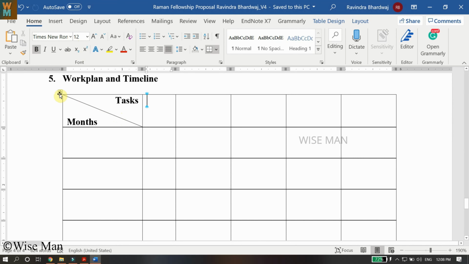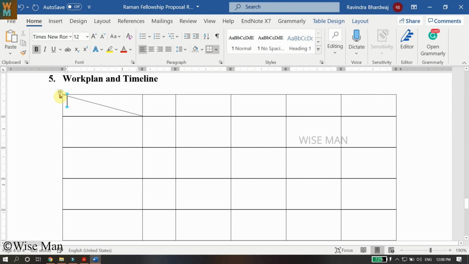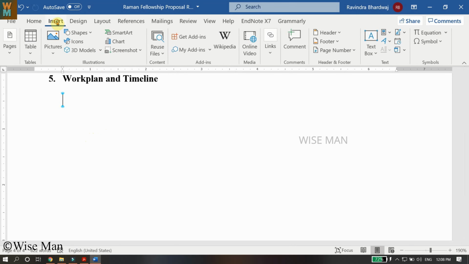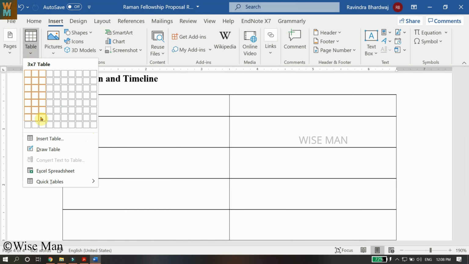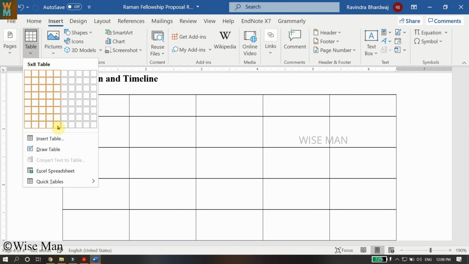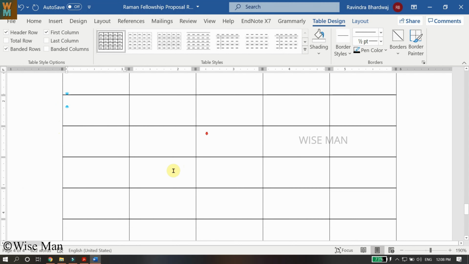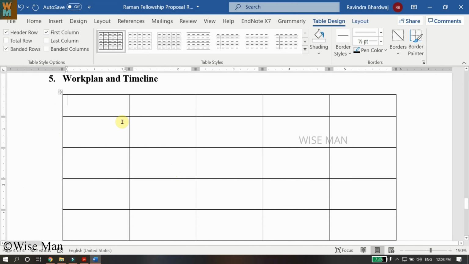First thing is that let me delete this. So I'm deleting the table. First, you need to go to Insert, go to Table, and provide the number of rows and number of columns for your table. Now as you can see, if you insert a table, it will look like this. There is no diagonal division of any cell.